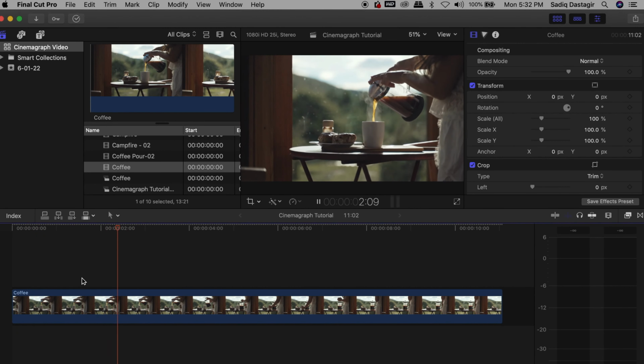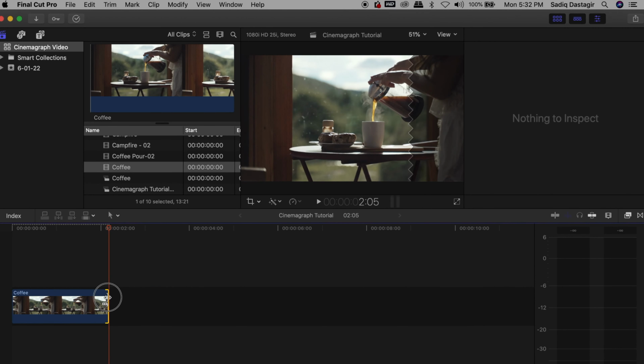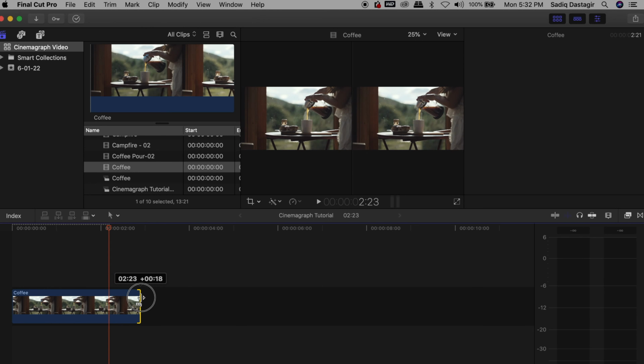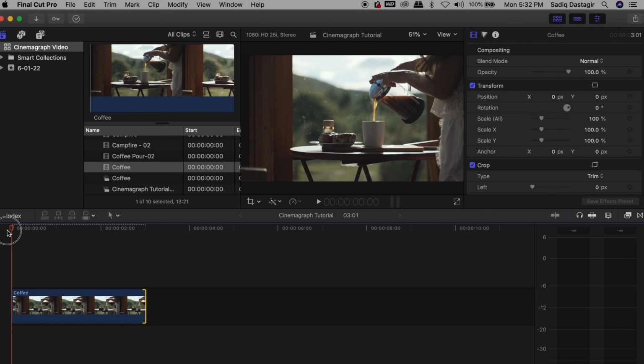Here we go, it's being poured, and before she takes it up, because we don't want that movement of the jar going up, it's going up from here. Let's put a cut and check how much of it we have got. We can just pull it a little bit, maybe 3 seconds should be good enough. Let us play back and check.